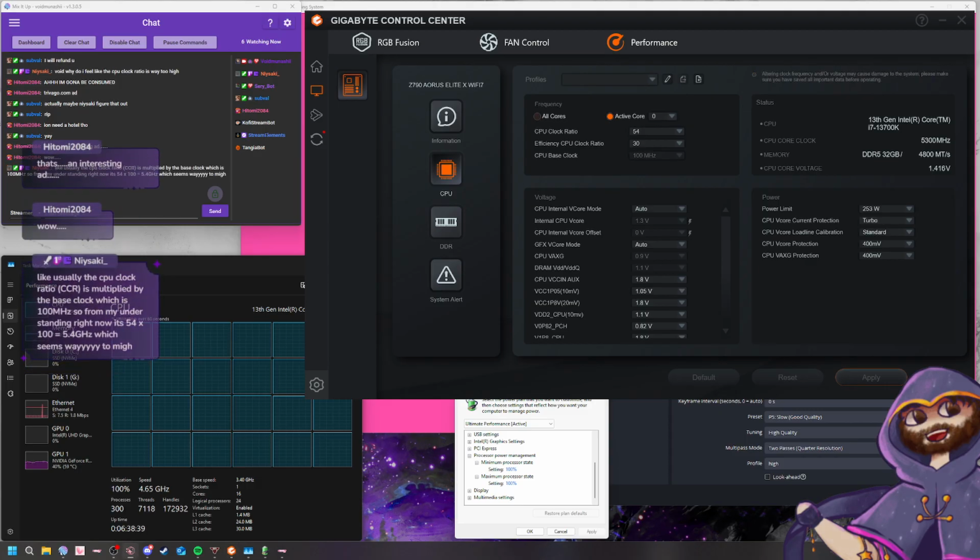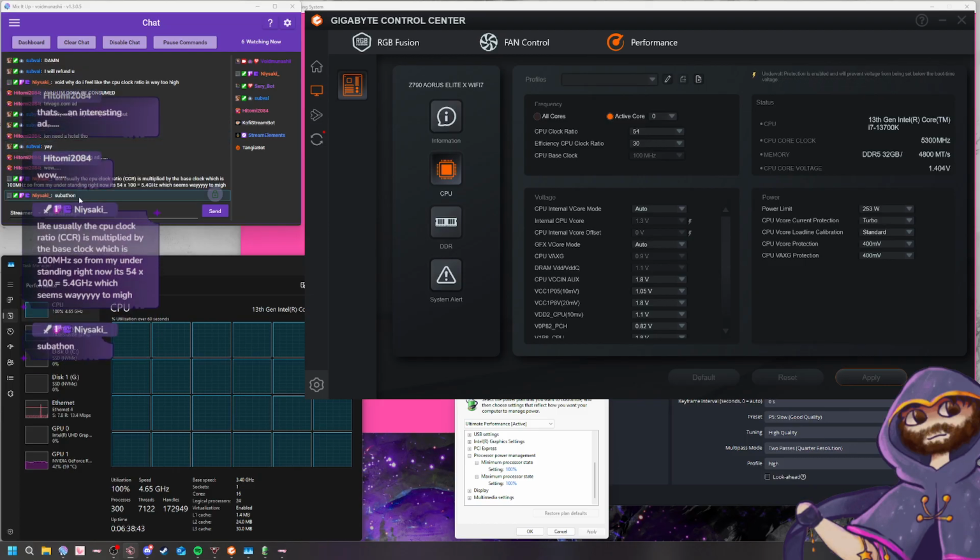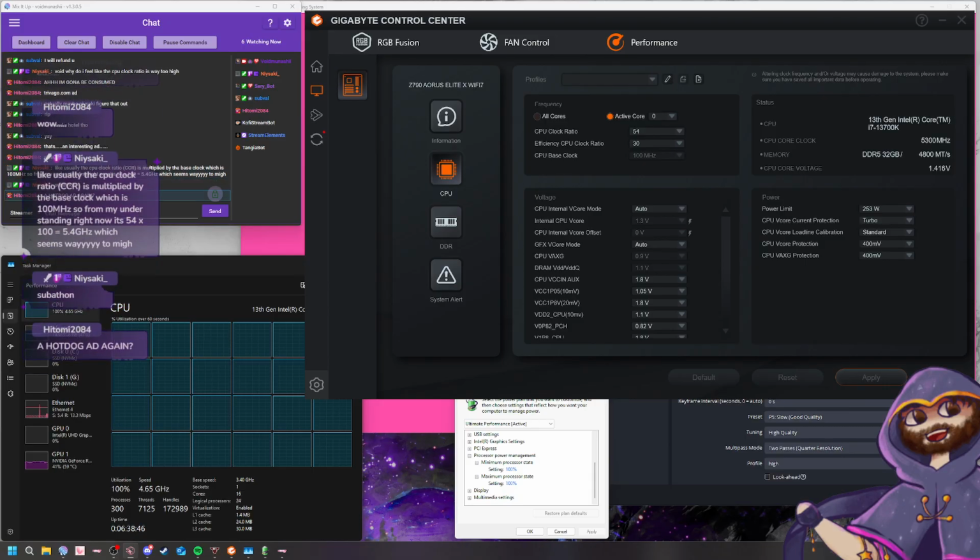The clock ratio is multiplied by the base clock, which is 100 megahertz. My understanding is that 5.4 gigahertz seems way too high.